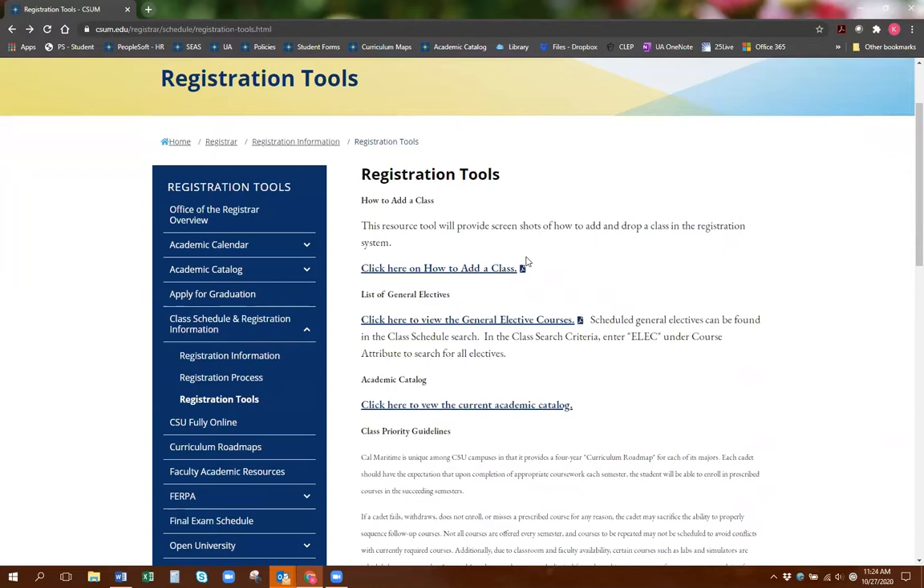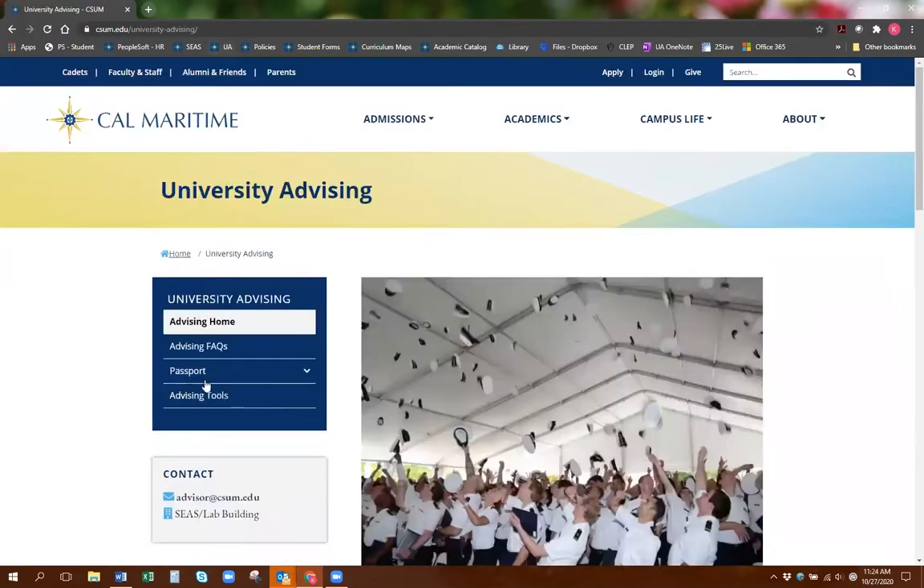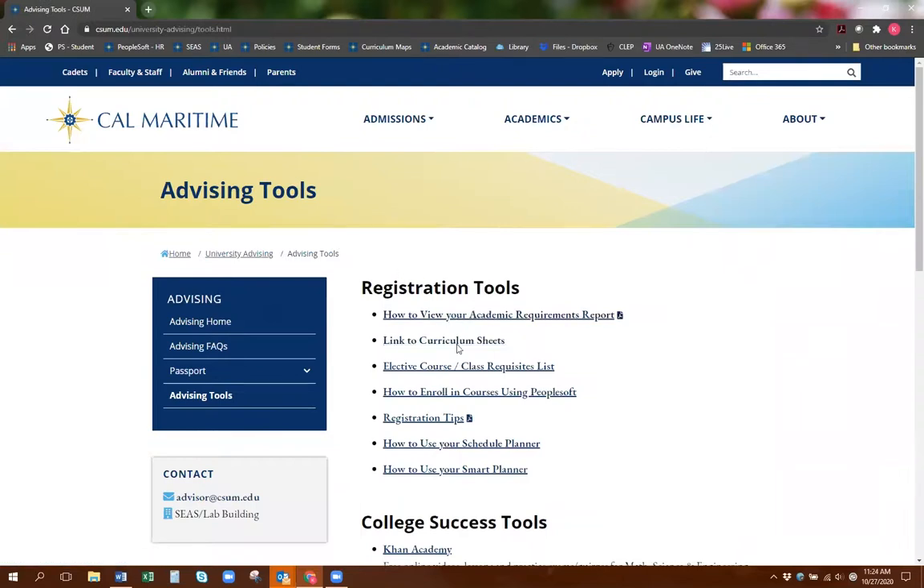University advising, our website also has links to these areas. So if you ever need to go back and review how to do one of these steps, you can go to our university advising webpage to advising tools, and we've got all of these how-tos for you. So how to enroll, the class elective list, curriculum sheets, schedule planner, Smart Planner. So feel free to refresh if you need it.